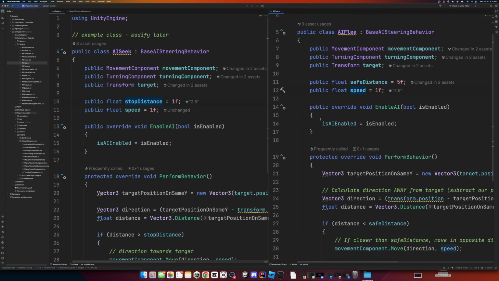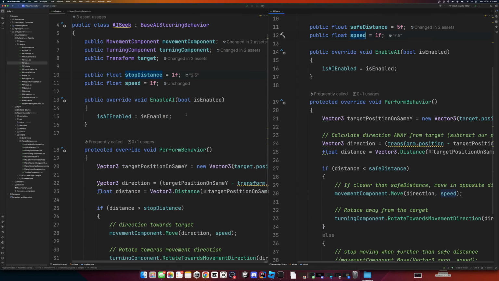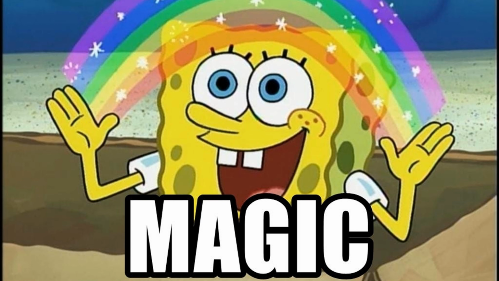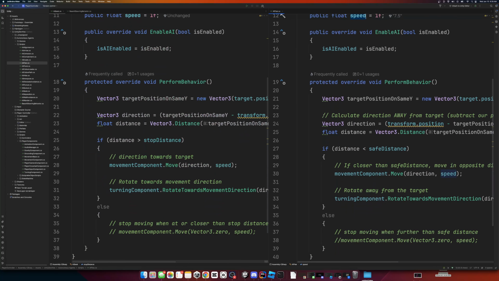We still have our enable AI and our perform behavior, and our perform behavior is where the magic happens. So again, if we look at it, it looks very similar. Like the structure of everything is identical except for a few key differences, really just two.